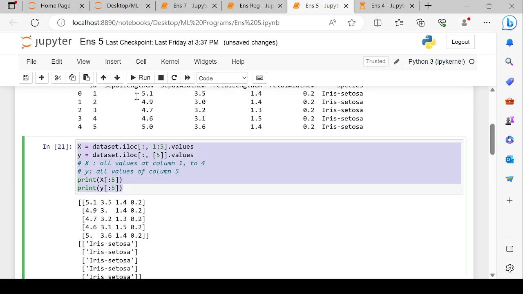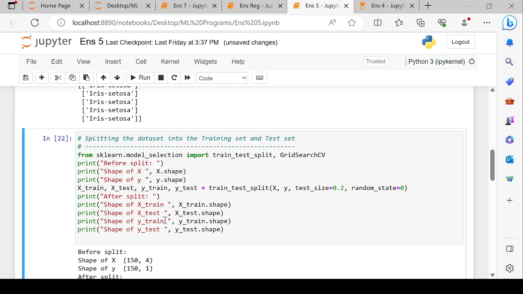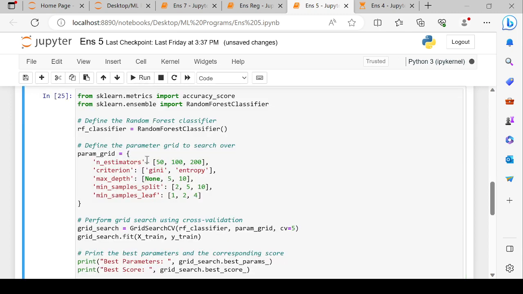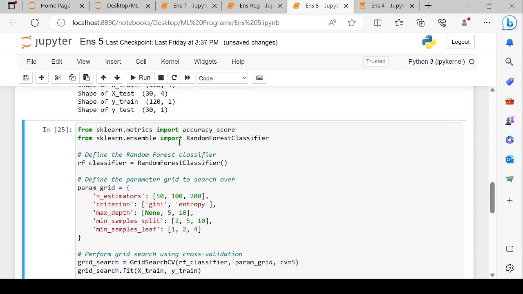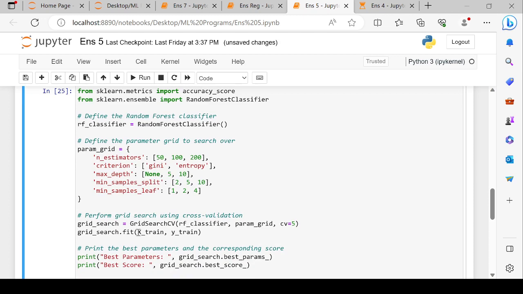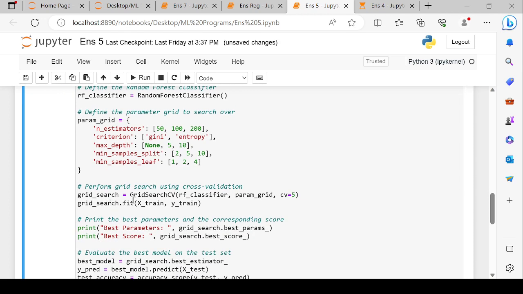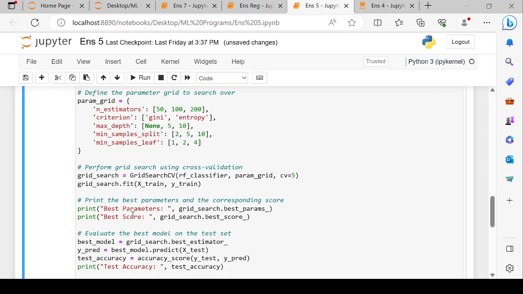This is very important. X and Y I'm assigning, and then dividing the test and training data sets. And here is the grid search. So I take the random forest classifier and define the parameter grid: estimators, criterion, all that, and I perform grid search. Then grid search fit X train, Y train, and they get the best parameters and the best score.